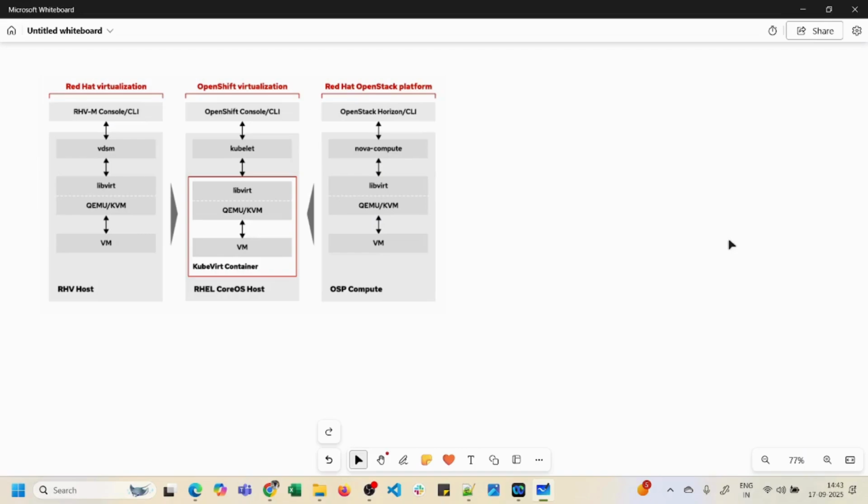Hello everyone. Today we will be going to implement KubeVirt. As you are able to see on my screen, before implementing the concept, I want to take you through a comparison so that your understanding will be good enough for the practical implementation, right?